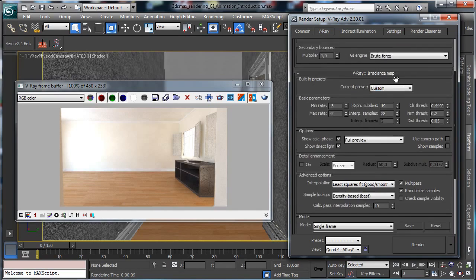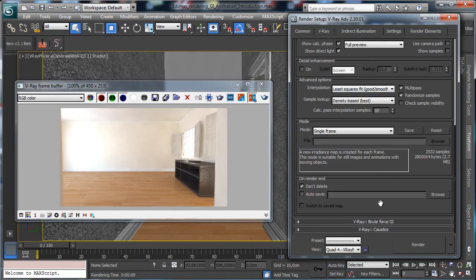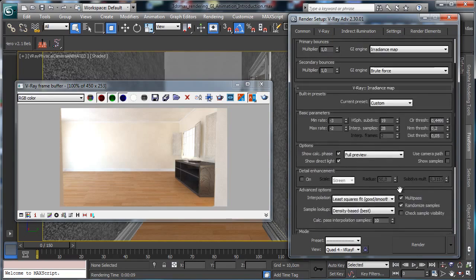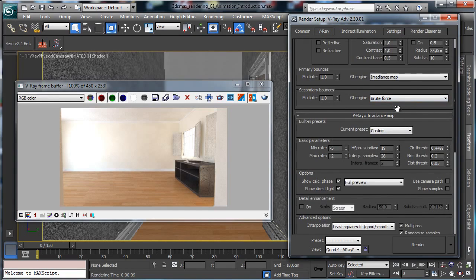So to remove the grain, you have to use a really high level for the subdivision, and obviously more bounces too to have the right illumination. And it will take a really high amount of time, and the brute force simulation is calculated for every single frame, so it is difficult to have nice and low rendering time with no grain. Let's go back to the light cache.